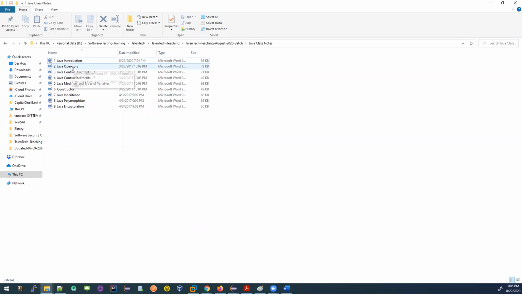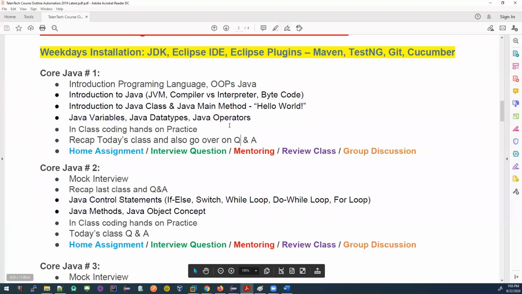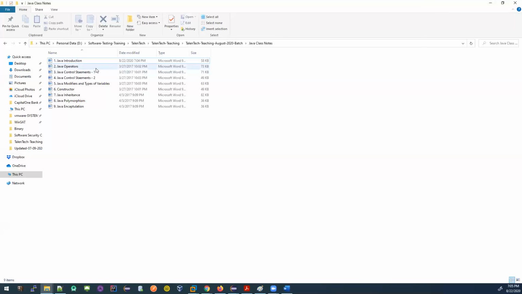The Java operators, because this is also another thing that I was supposed to cover today, but I could not do it. So this file I'm going to share also with you. The Java 1 and Java 2, the Java 1, Java 2 I'm going to share. Right? And Java control statement. So this 1, 2, 3, 4 I'm going to share.